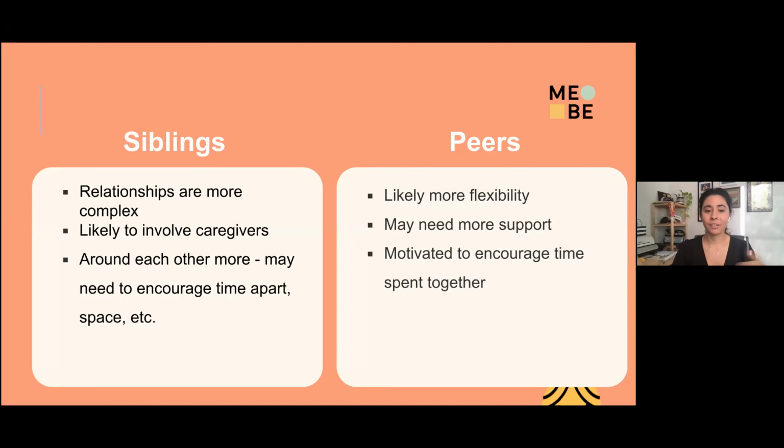You might actually find yourself needing to encourage time apart from siblings, or encourage them to spread out and take up a little bit more space apart. Sometimes that's actually the opposite of what you want them to do with their peers. So for interactions with peers, your child might express a little bit more flexibility. They don't really have a history of getting in a fight with their peer like they did with their sister. They're a little bit more wary of crossing lines, hurting somebody's feelings, or decreasing the likelihood that their friend is going to want to play with them again.